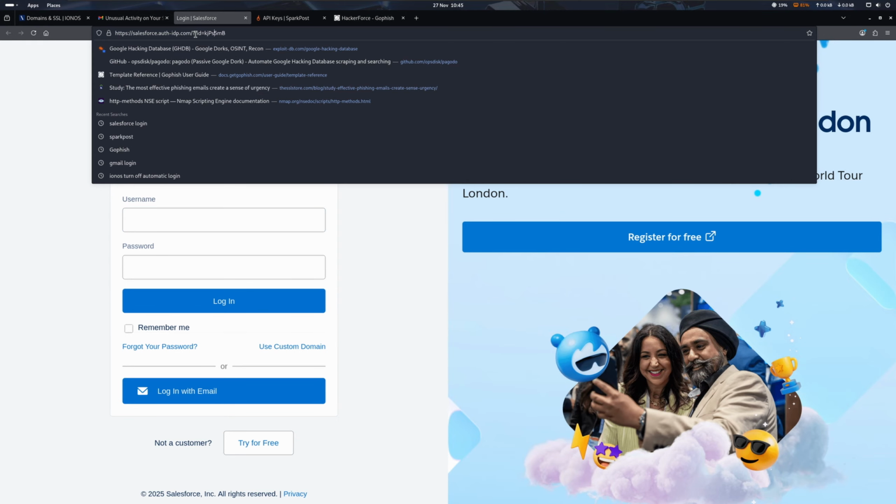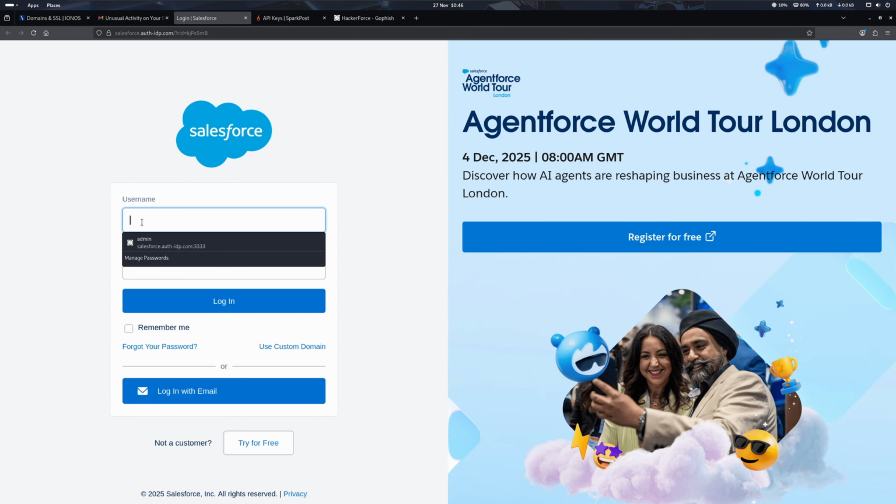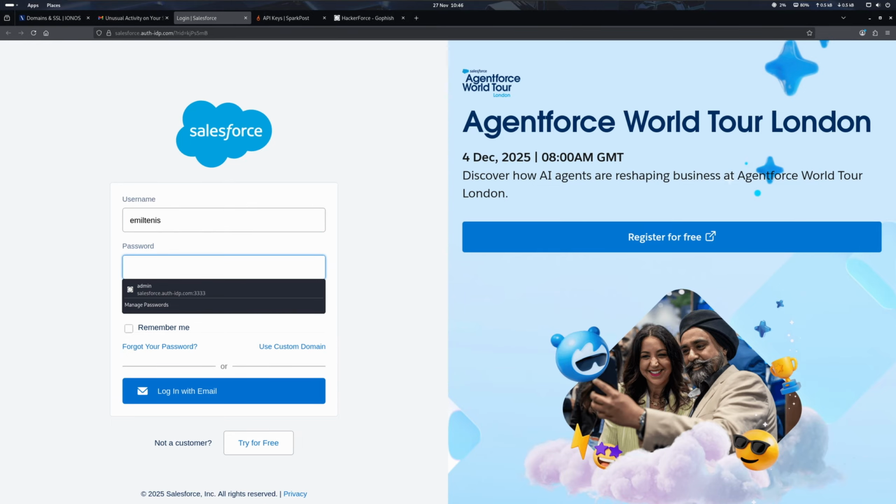And one of the key properties to note here is this RID value. Essentially what this specifies is the exact user that has clicked on the link and the user that will submit the details. And this value is what Gophish uses to identify its users. Okay, so if we use just a random username, say Miltennis, and then for the password, we will use something like password123.